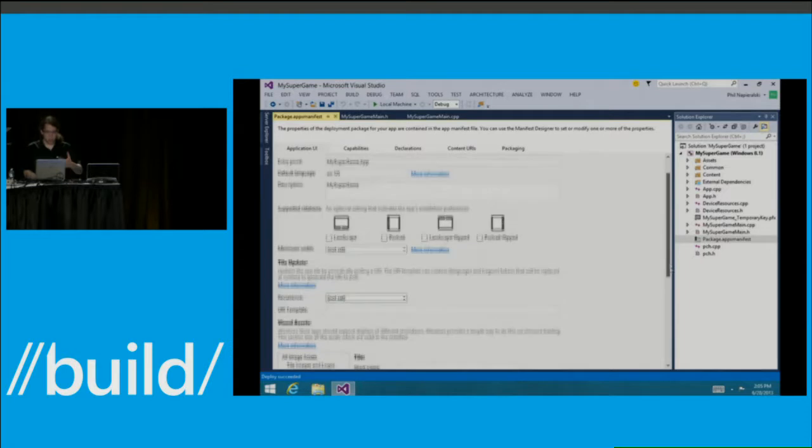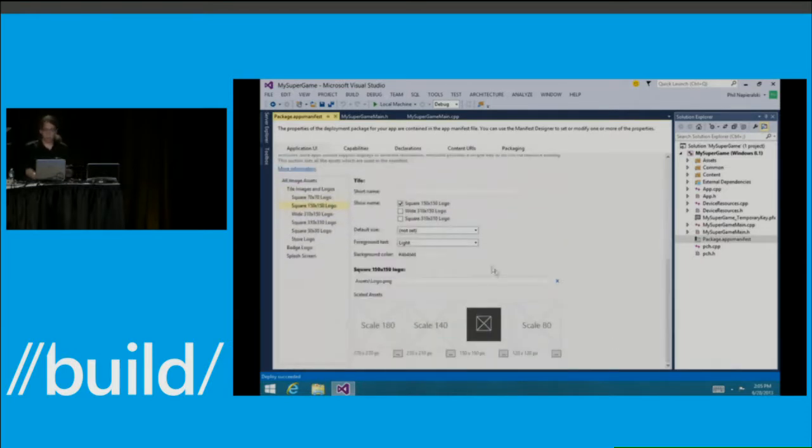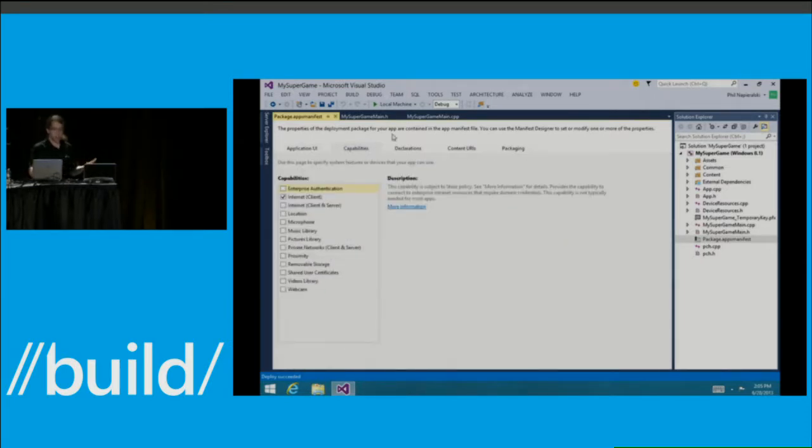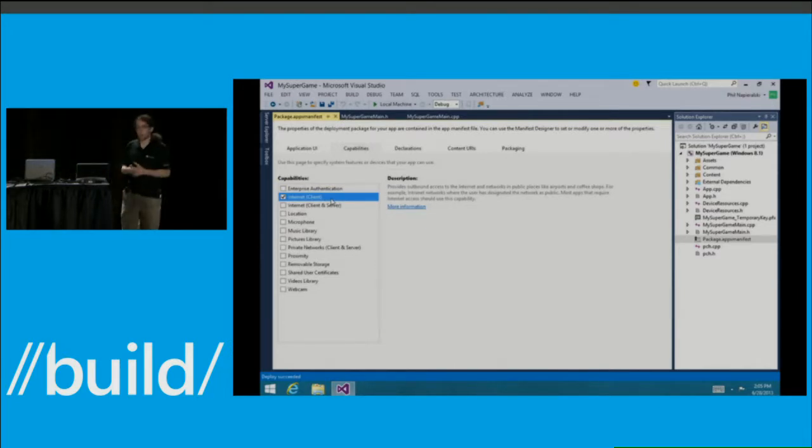So down here you can set the logo for your live tile. Let's say you have in-game advertisements and you need to use the internet. We have a capabilities tab, so when the user actually runs your game for the first time, they'll be prompted, hey, this app wants to use the internet. Very similar to how on Android that happens today.